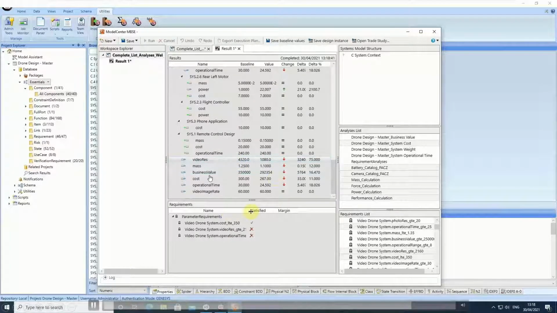We can see that the video resolution is not exceeding the threshold, so we have a red cross here. Same thing for the operational time. The result is below 25 minutes, so we get a red cross here. But the system cost requirement is validated, as you can see here.